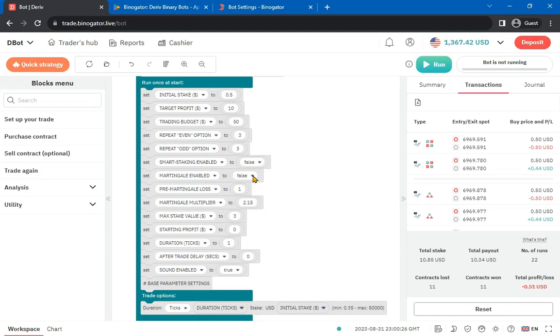Now, if Martingale is set to false, each contract will be entered with the initial stake. And the bot will neglect every subsetting of Martingale. For Martingale settings to work, we need to set Martingale to true. Let's try it out.